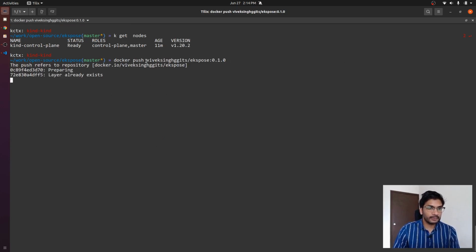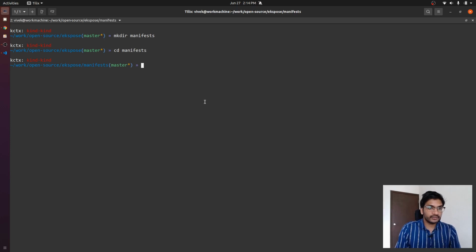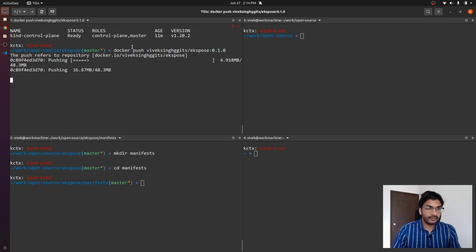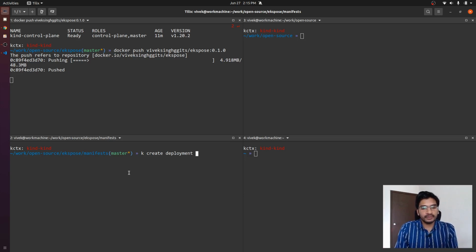As soon as this particular image is pushed, I'm going to create manifests to deploy this image on my Kubernetes cluster. So let's create a directory named manifests, and inside manifests we are going to create a deployment manifest that is going to run the image that we have just built. So kubectl create deployment, and we know that to run anything on a Kubernetes cluster we usually run that as a pod, and to manage pods we usually use deployments.